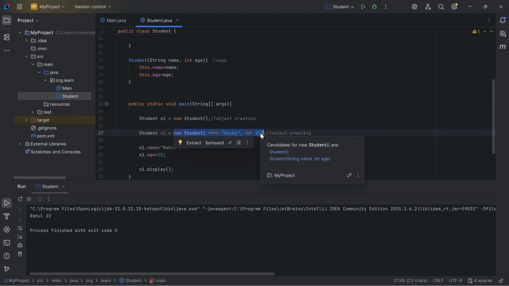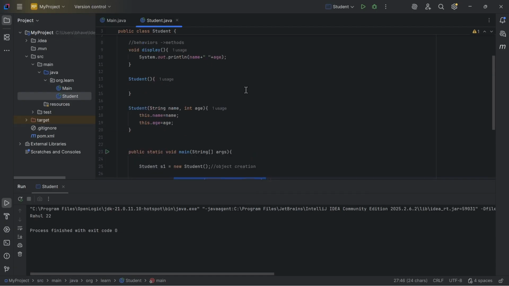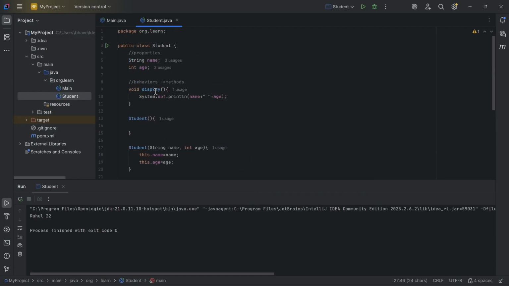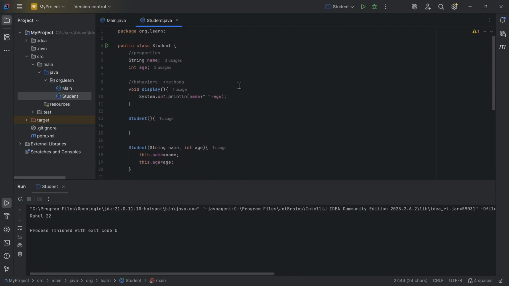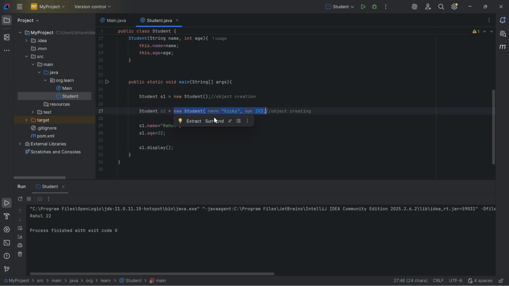Okay, the object is created and it is sitting in heap memory, but what about the values? Objects have properties and behavior. So this object must have property and behavior. The property is name and age, correct? And the behavior is what? Display. What was the method name? Display. Okay. But no values are assigned to the name and age.